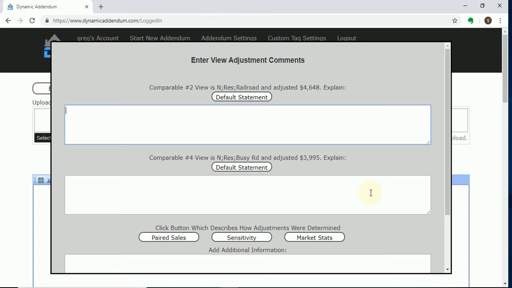Now, these next screens are going to change based on your report. The application is not going to flash a screen up to you if it doesn't need commenting on. That would be a waste of time. So for this report, there was a view adjustment, and we need to make a comment on that view adjustment.